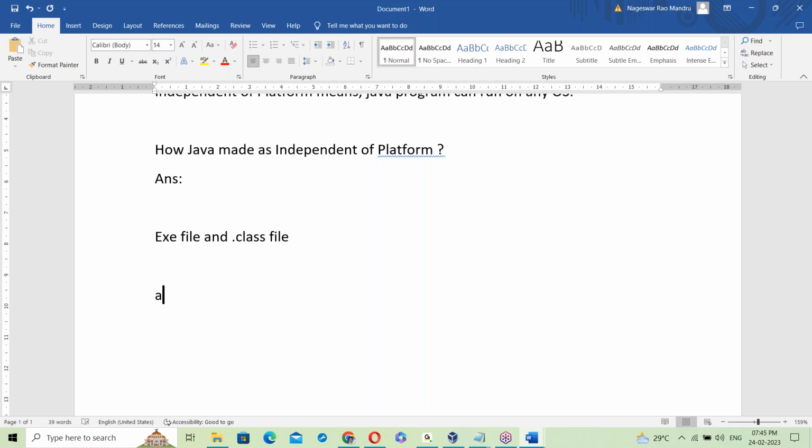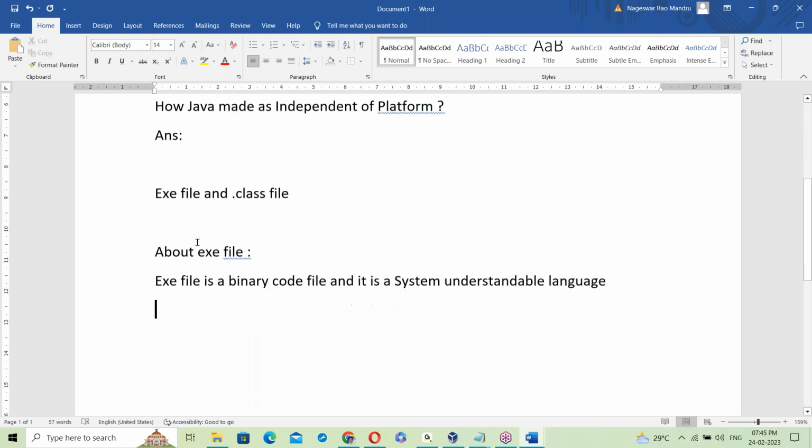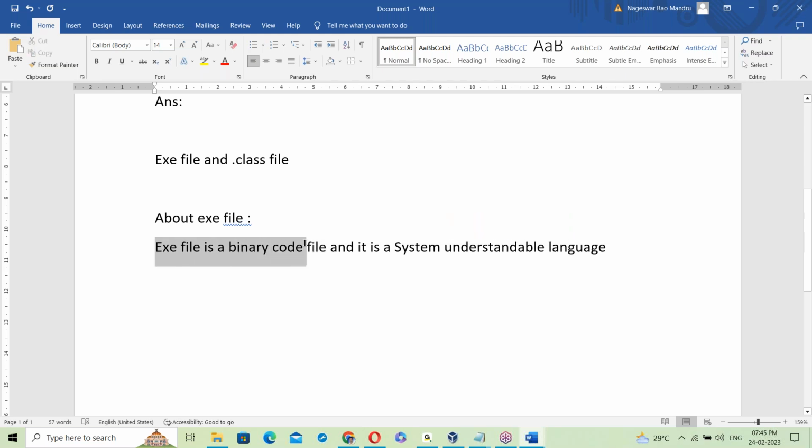First of all, let us see about the exe file. An exe file is a binary code file, and it is a system understandable language. Okay, here is some question. Suppose an exe file is prepared.